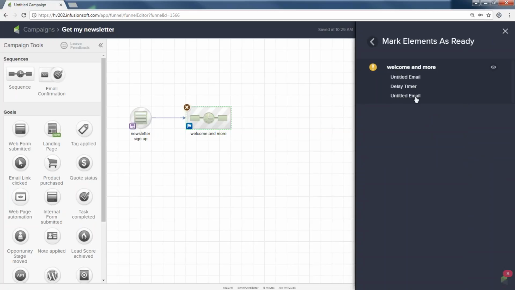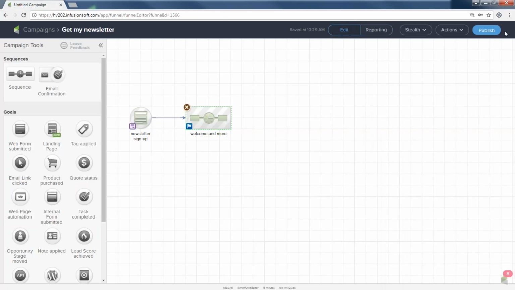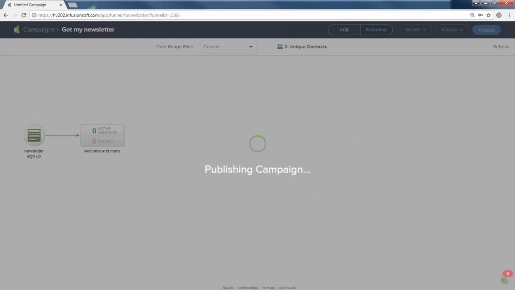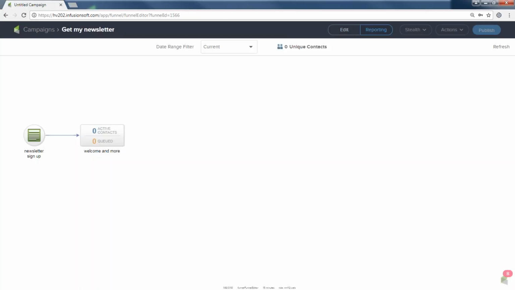No problem. I can do those later and republish, and the people will just be waiting in that 1 week holding tank, and as soon as that's published, they'll get that next email. Hit publish again. The checklist will show up. The most important part of this checklist is the last check that says Campaign passes functional inspection. And that means that everything that you have ready so far is going to function like you want it to function. So I'm going to hit publish, and Infusionsoft will publish my campaign.